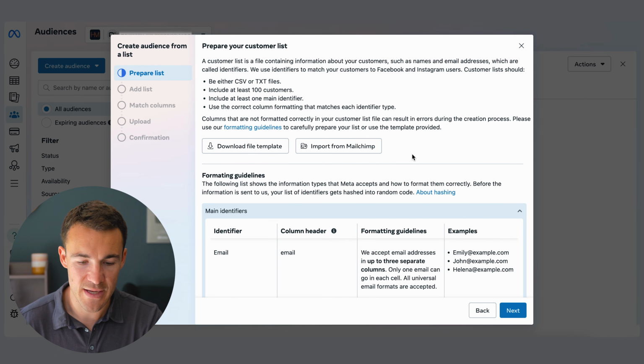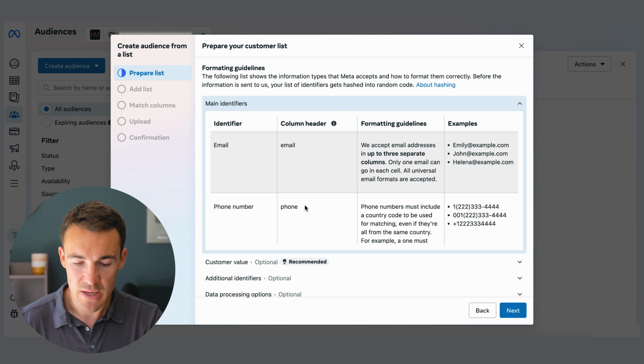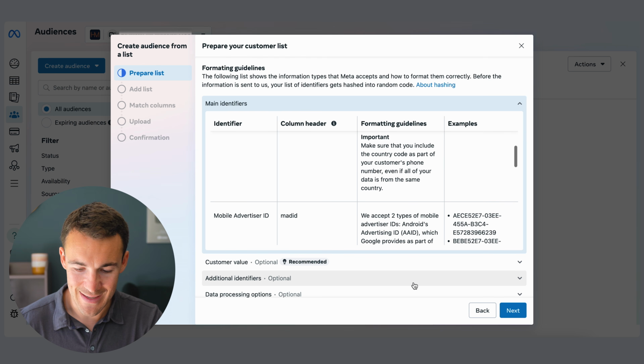So the more information you have about those people on your email list, the more likely Meta is to be able to match them. But the most important is email. You're hoping that the email address is going to match up with the one associated with their Instagram profile or their Facebook account, and therefore Meta's going to work out who they are and you can advertise to them. But like I said, the more the better. And then it's talking about column formatting to make sure all that's right. We've got some examples here, and I'm going to upload a quick little example list.